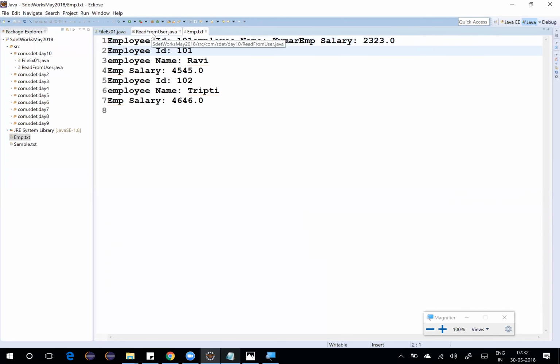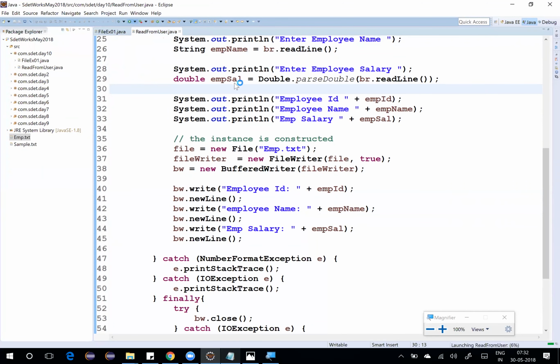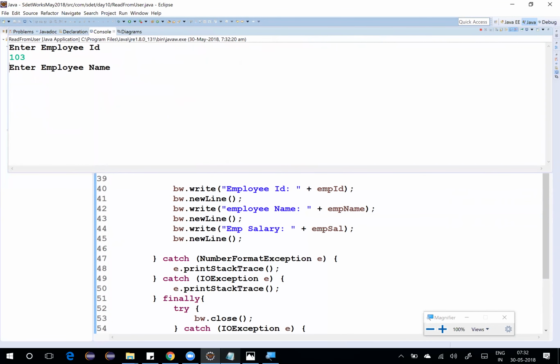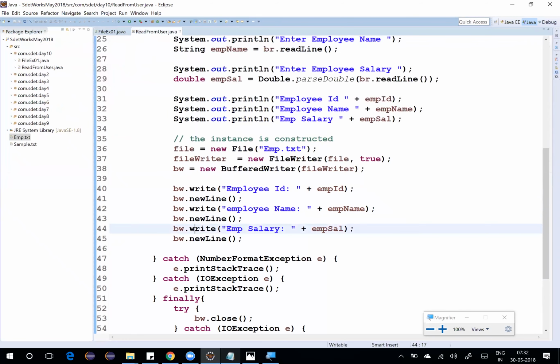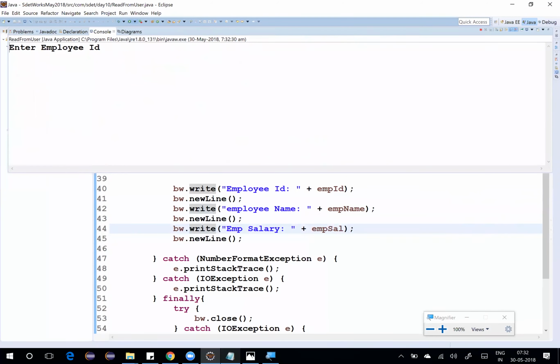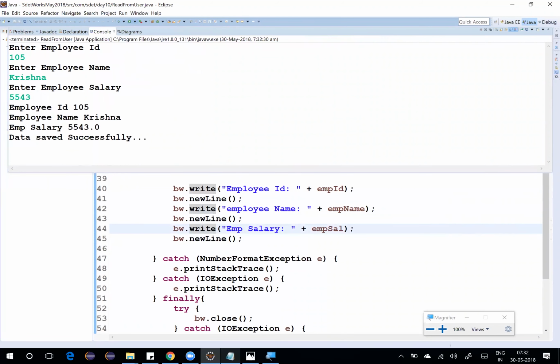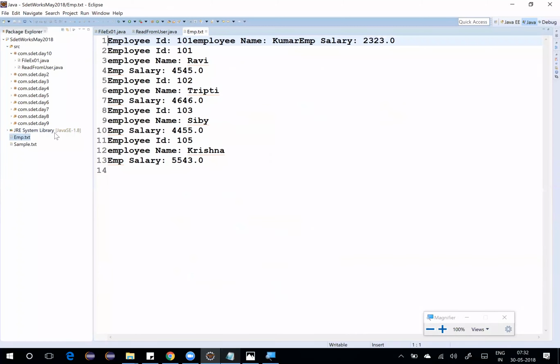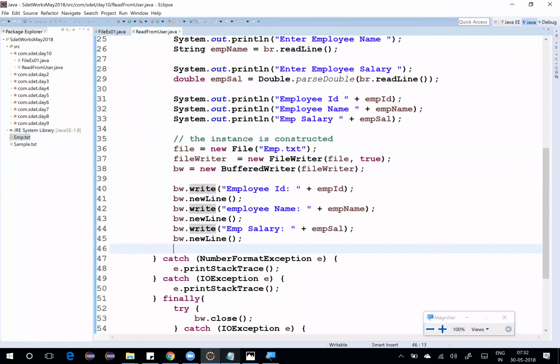So any data from here afterward which goes into this will be appended and will all be kept in a new line. For example, I'll say 103 CV, let's say 4455. I'll click on play, 105, 5543. So here you have complete data. Now, trust me, it is as easy as this. It is just as easy as this to work with any classes in Java, any classes.